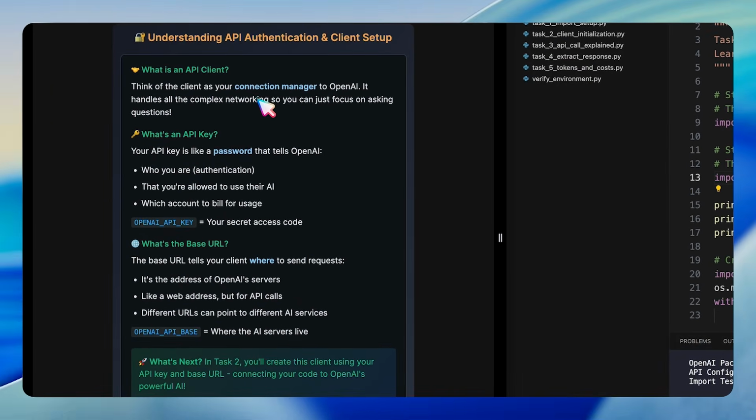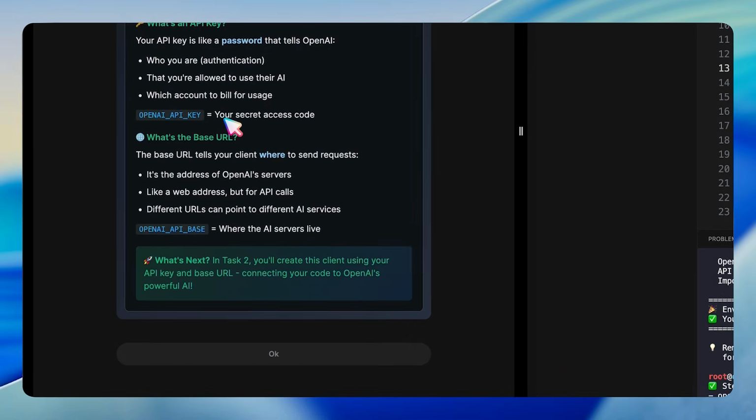Here, the lab explains the importance of an API client, an API key, and the base URL. The API key works like a password that identifies us and grants access, while the base URL defines the server location where requests are sent. This prepares us for task 2.